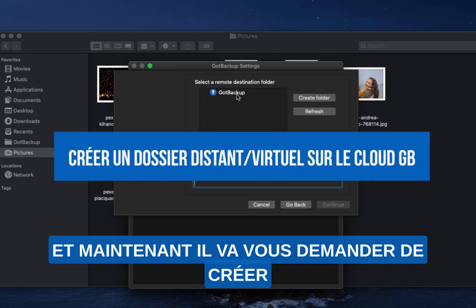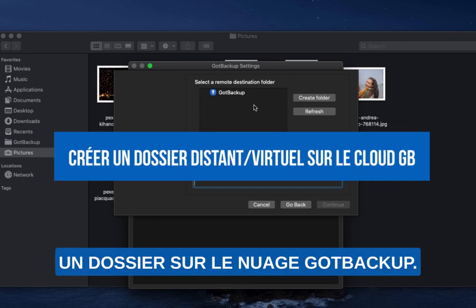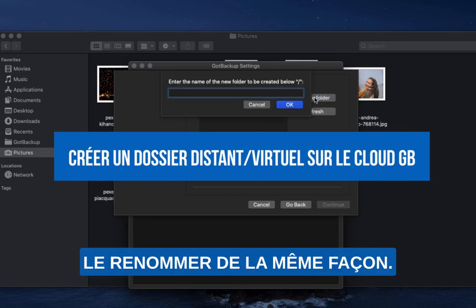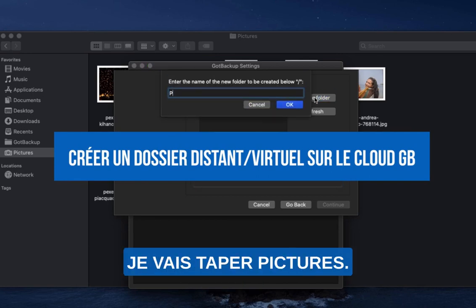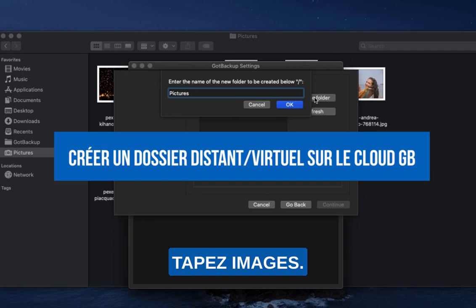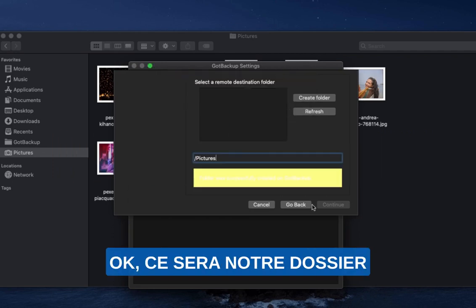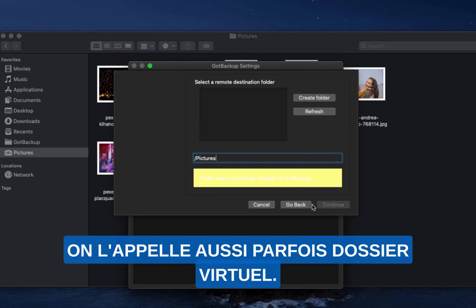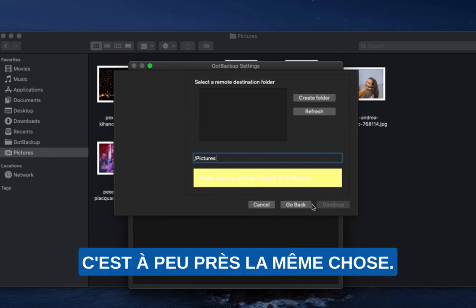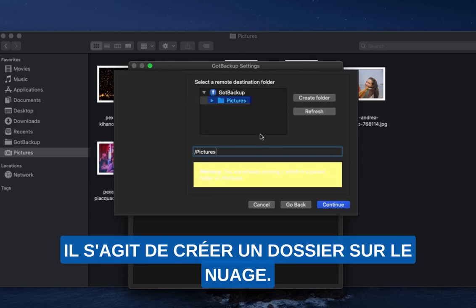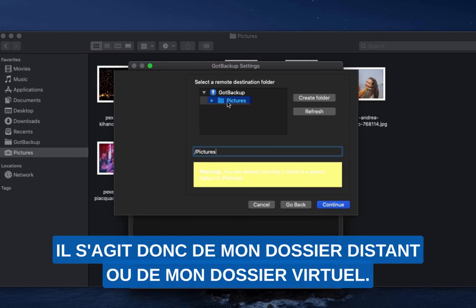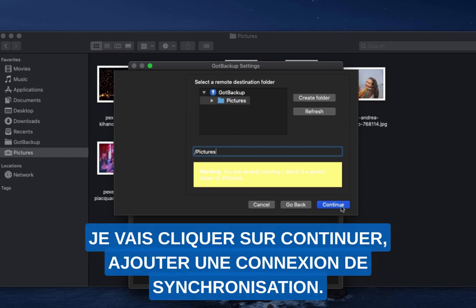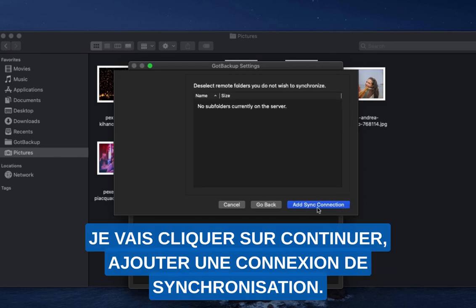And now it's going to ask you to create a folder on the GotBackup cloud end. So it's best to just basically rename it the same thing. I'm going to type in pictures. Okay, this is going to be our remote folder on our cloud. It is also sometimes called a virtual folder. They're basically the same thing. I'm going to hit continue. It's making a folder on the cloud end. So this is going to be my remote folder or my virtual folder. I'm going to hit continue. Add sync connection.